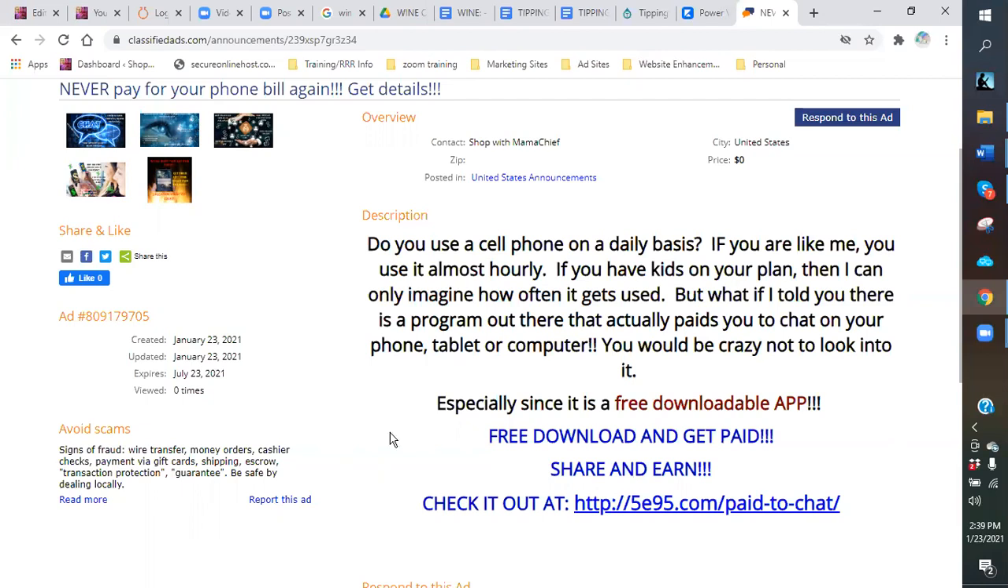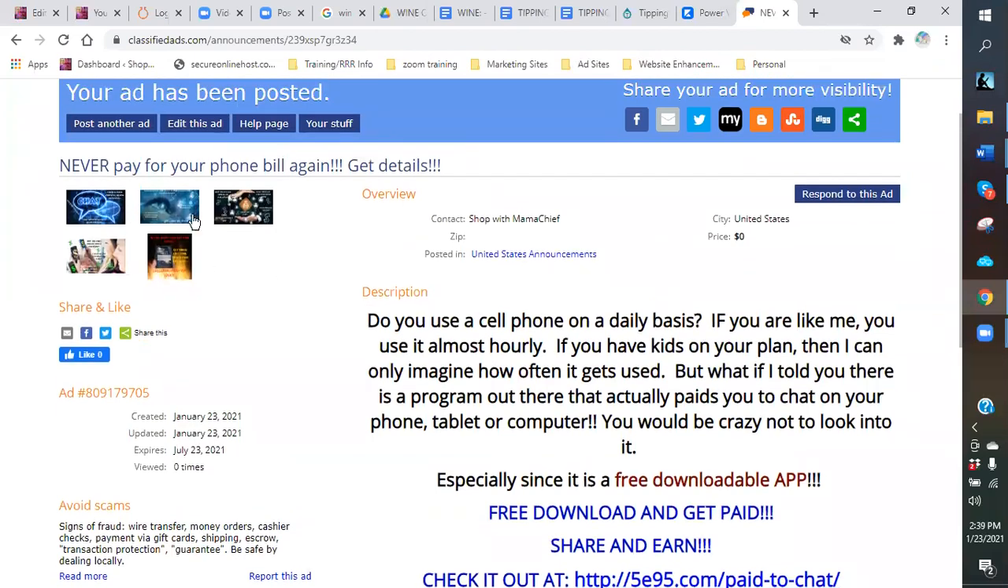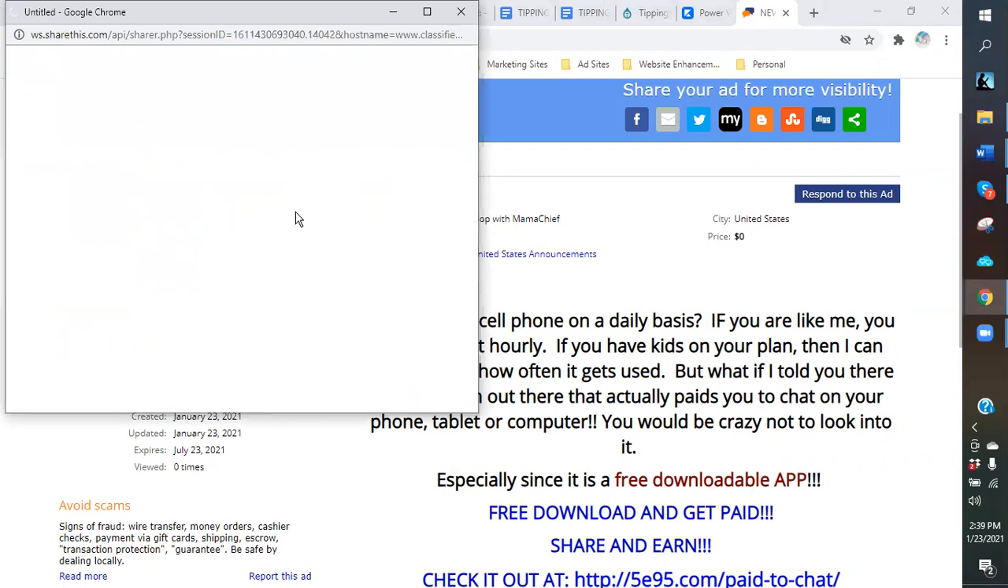So now when I get this in here, this is what my ad looks like. These are going to be the images that cycle through. And then from here, I can share it. I can share it to Twitter. I can actually tweet this out, which I'm going to do because it's just more traffic.